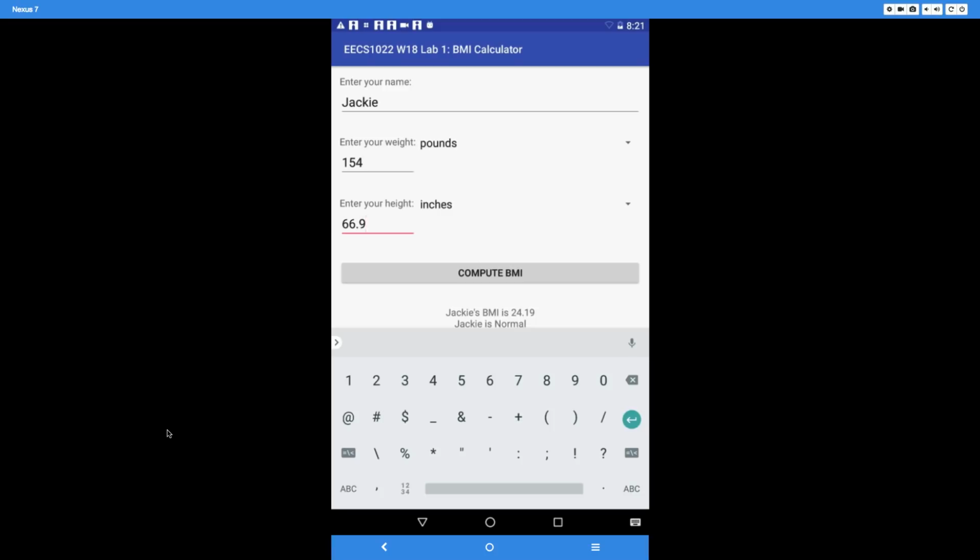Let's try one more. Let's say we still keep the pounds and inches, and we change the pounds to 220. Now, of course, the BMI value is going to change, and the interpretation may change as well. Based on the value that's calculated, you have to consult the table, which means your app must selectively tell which interpretation it belongs to. Now let's click on compute BMI again. You can see the BMI value is much larger, and now it says that it should be obese.